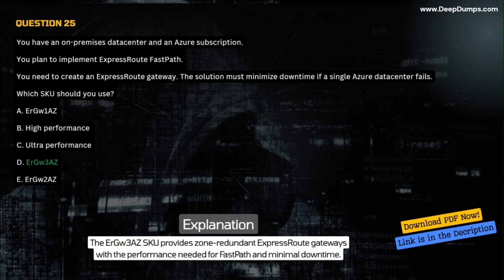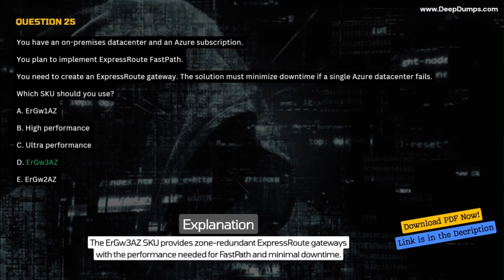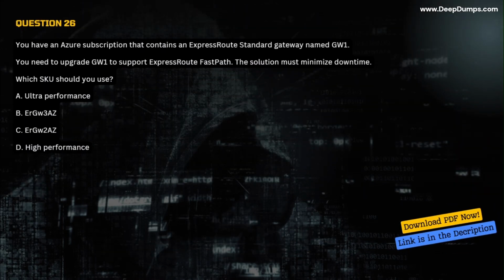AirGW3AZ. Explanation. The AirGW3AZ SKU provides zone-redundant ExpressRoute gateways with the performance needed for FastPath and minimal downtime. Question 26. You have an Azure subscription that contains an ExpressRoute standard gateway named GW1. You need to upgrade GW1 to support ExpressRoute FastPath. The solution must minimize downtime. Which SKU should you use?